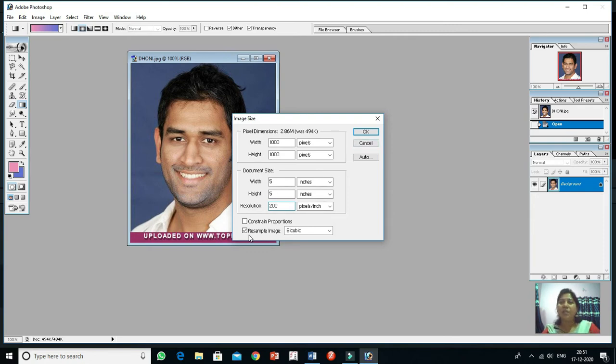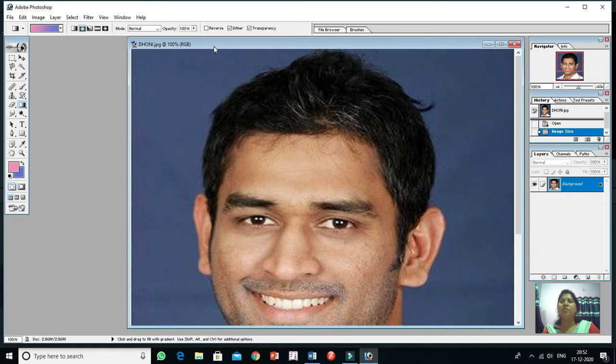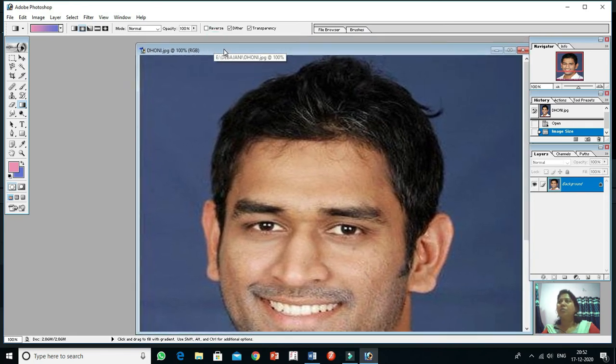And remember, the resample image option should be unselected. If it is activated, turn it off, then okay. Now this is the image size of the Dhoni photograph.